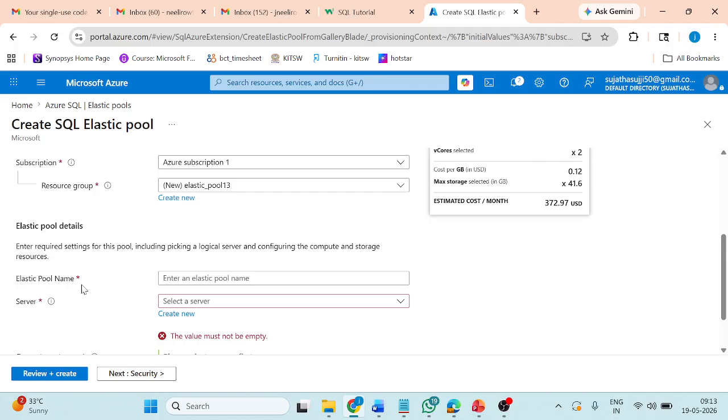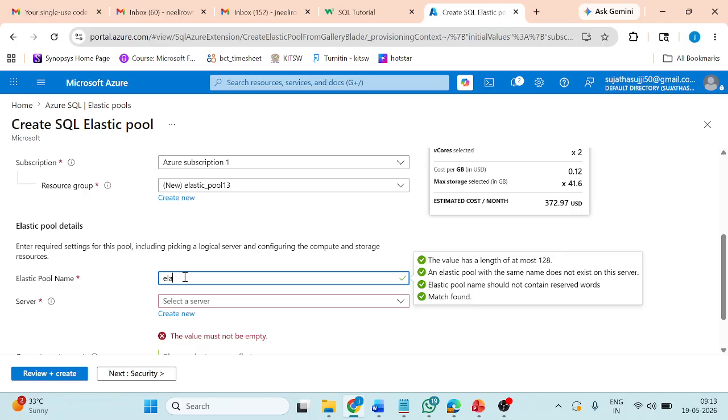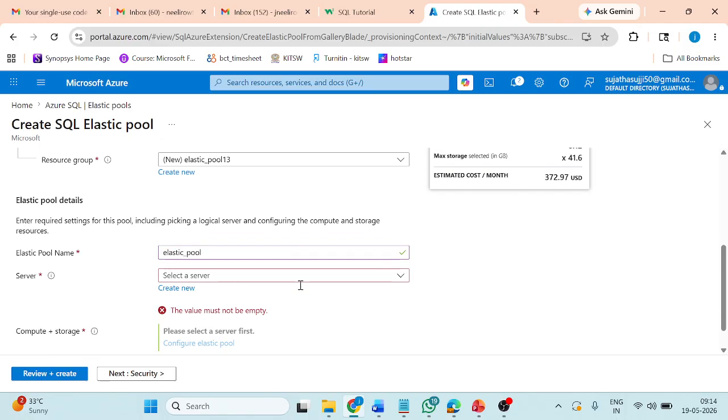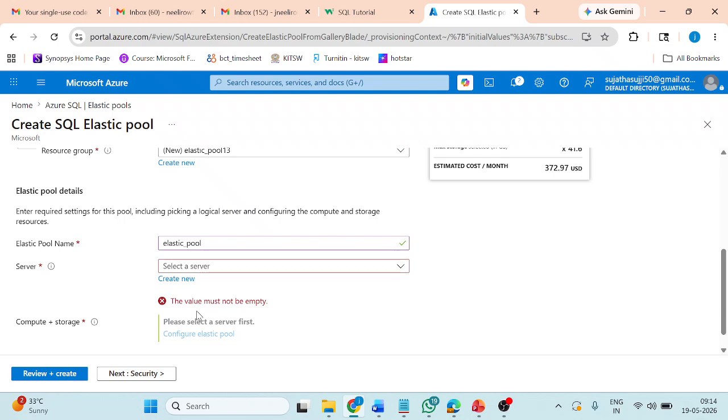Okay, next, the Elastic Pool name. Elastic Pool name also we need to give. So here I am giving Elastic Pool. Okay, next, I need to create this thing also, note down what we are creating.